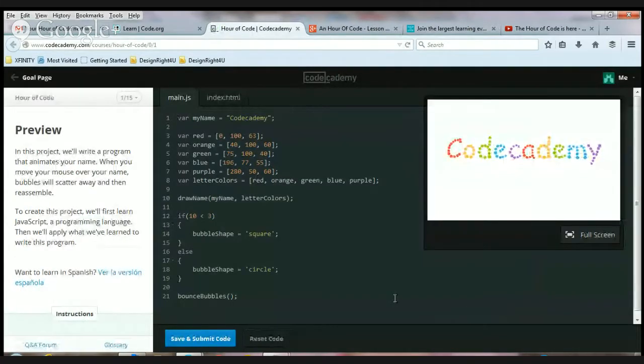It says preview. In this project, we will write a program that animates your name. When you move your mouse over your name, bubbles will scatter away and then reassemble. To create this project, we'll first learn JavaScript, a programming language, then apply what we've learned to write this program. What we're looking at right here is what I refer to as code mode. Typically with any HTML editor, you're going to have three different ways to view a page: design mode, code mode, and split mode, where you can see the visual, like we can see right here, but at the same time, we can also see the code.